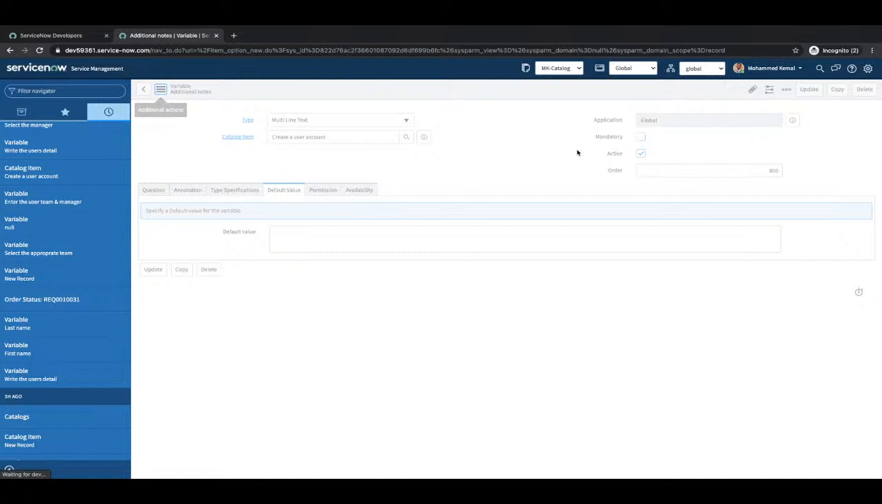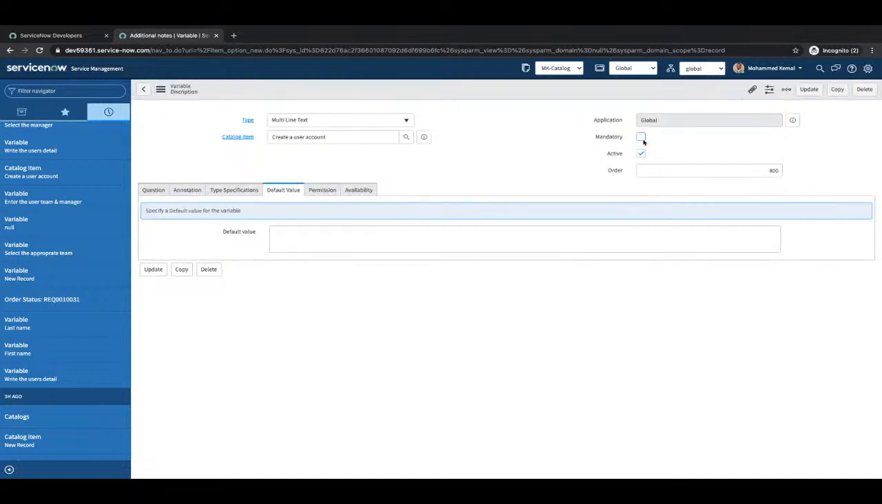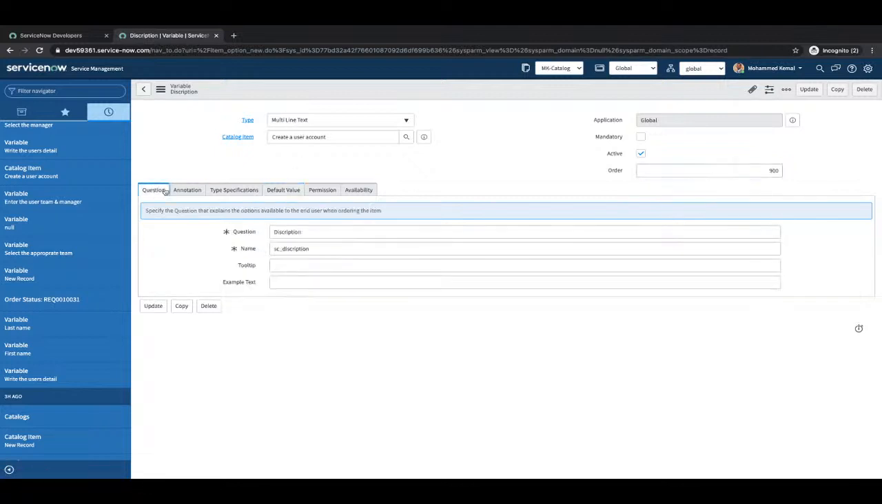Also, you don't need to write a script. If you would like to make it mandatory, you just need to click the check box right there. And last but not least, I'm going to put 900. And again, it's a multi-line text. That was description.